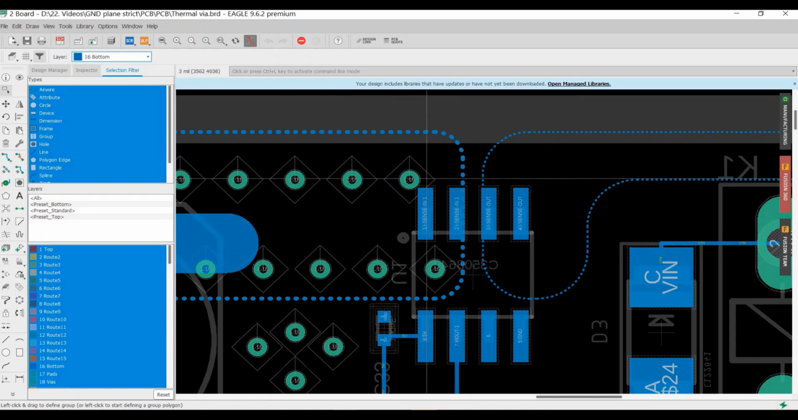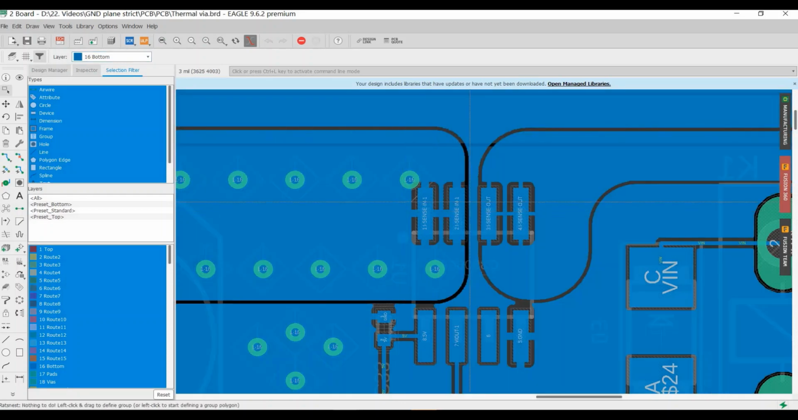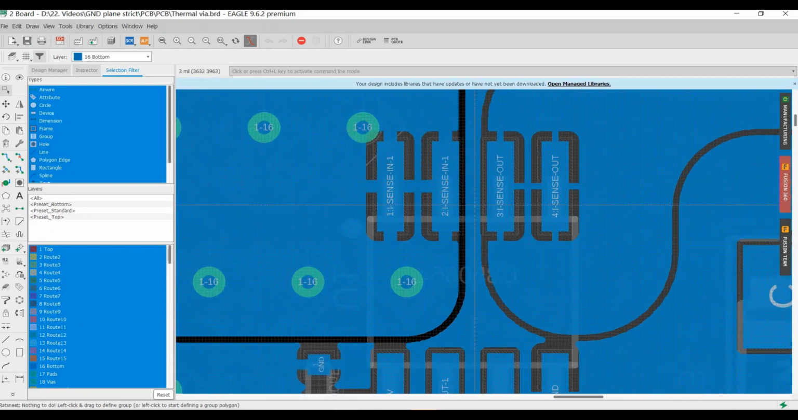This is the input, this is the output, and the rest is the ground plane. Now I need to isolate the area between these pins. Let's see how they look when we add the ratsnest. Here we go. You see now, this is my input, output, and the rest is the ground.